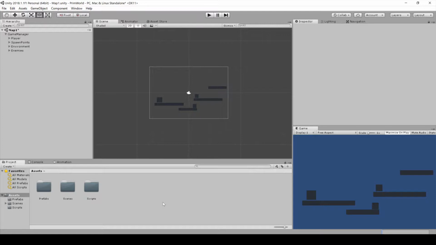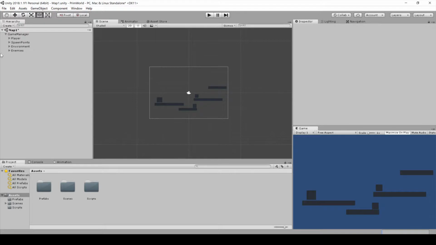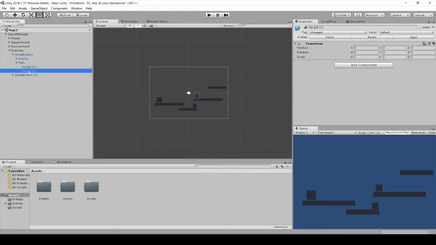On this episode we're going to go through how to create an enemy. By the end of the episode you should have some enemies that look just like this. They're going to go back and forth on a path that we will create. The path will be very simple: target 1 and target 2. The target 1 will always be on your enemy's current position.